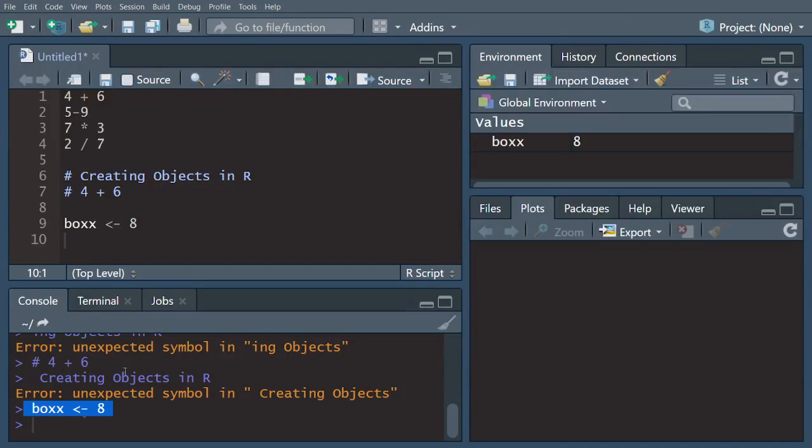It doesn't tell me anything, but up here you'll notice something in the global environment has appeared. The global environment essentially shows all of the things that you have stored in objects in your current R session. So it tells you the name of the object and gives you an idea of what's stored inside there. In this case, we only have 1 number stored in there, so it's pretty easy for R to display. It just says, this is an object called box, it contains the number 8.